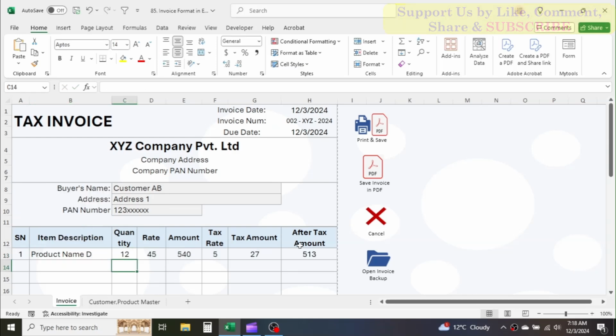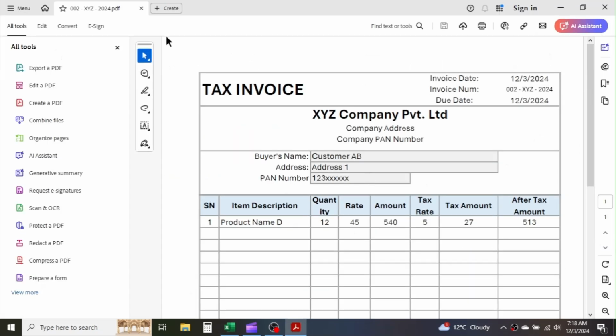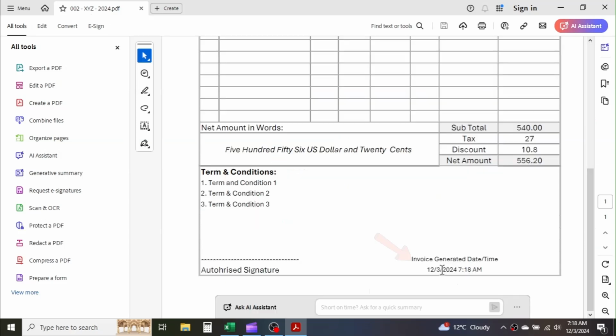Now, let me click on this Save Invoice PDF button. This saves the invoice as PDF without printing. Here you see, invoice number 002 is generated. If you see at the bottom, the date and time of invoice generation is dynamically updated.